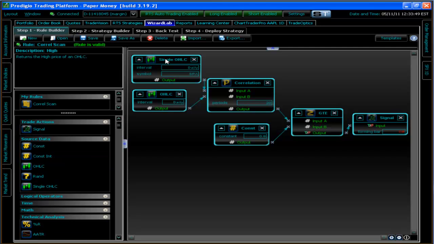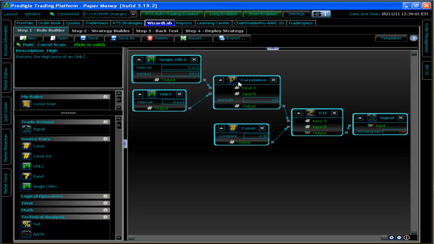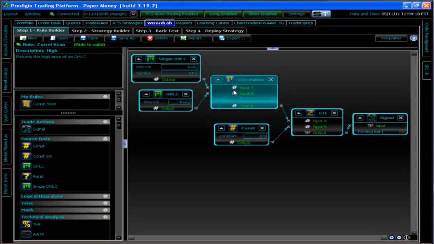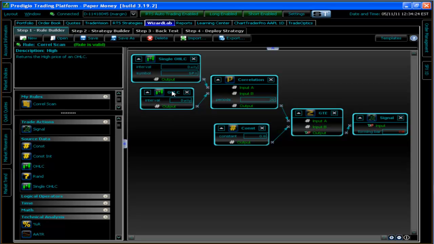So anyway, getting back on topic, single OHLC will run the calculation on exactly one symbol. In this case, I'm looking at SPX, and this is necessary for correlation. What I'm doing is I'm saying always use SPX as input A to the correlation study, and then I'm using a regular OHLC as input B to the correlation study. Now, before I talk about the correlation study, what's OHLC here? This is like a wild card. OHLC just says run the calculation on all of the OHLCs that I define in my symbol list.